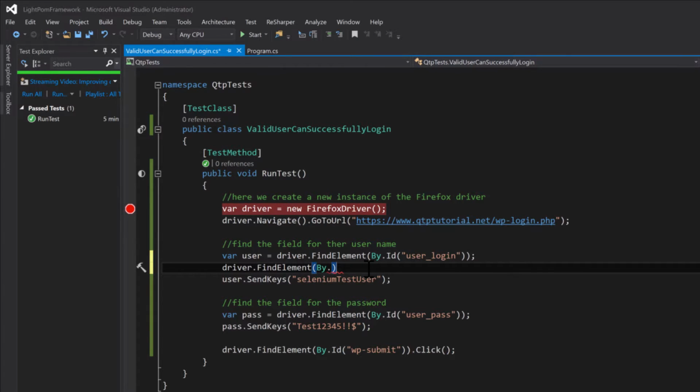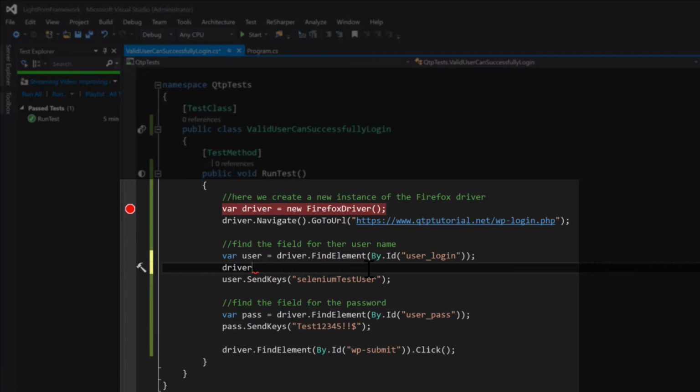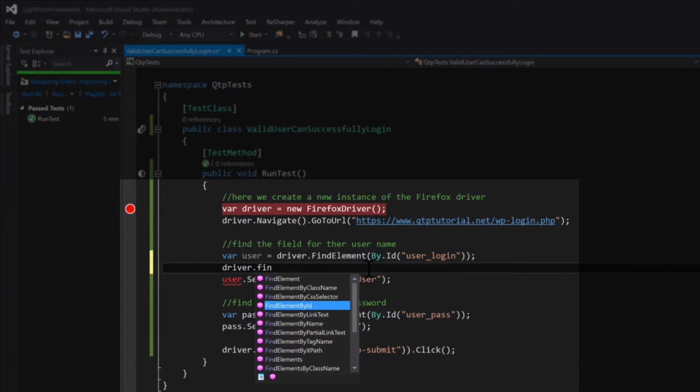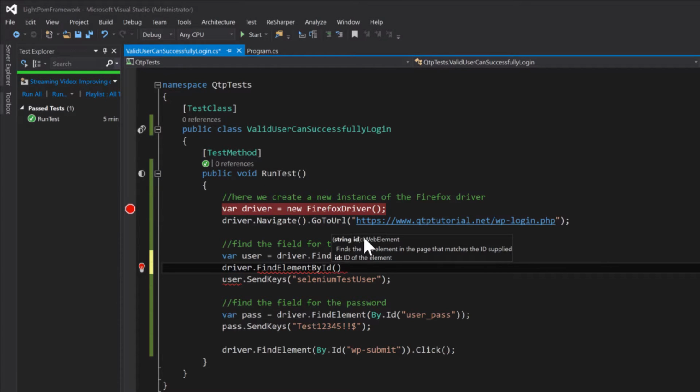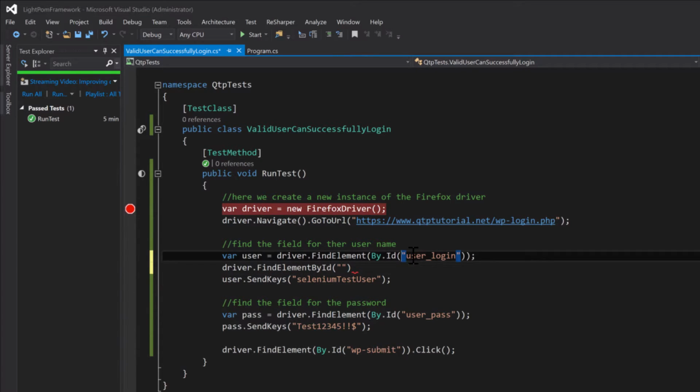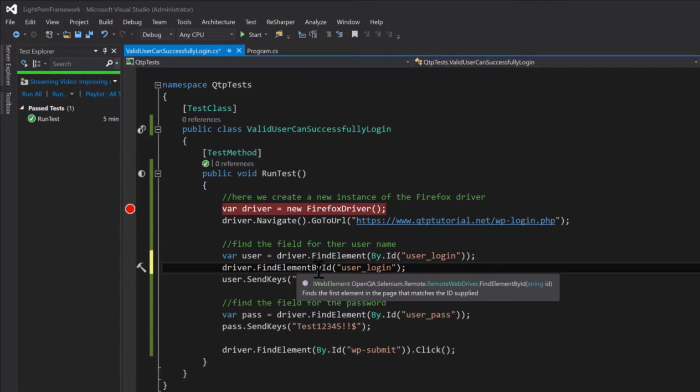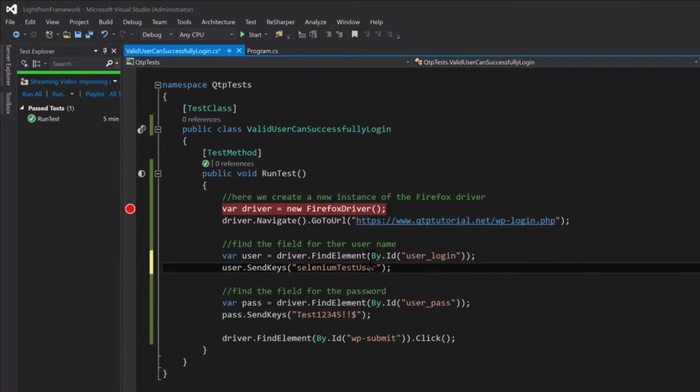You could also do something like this. Find element by ID, and then just put in the string ID, the ID. So in our case, that would be this guy right here. This and this is exactly equivalent, okay? And that's basically it. And you just keep using this find element with a By.